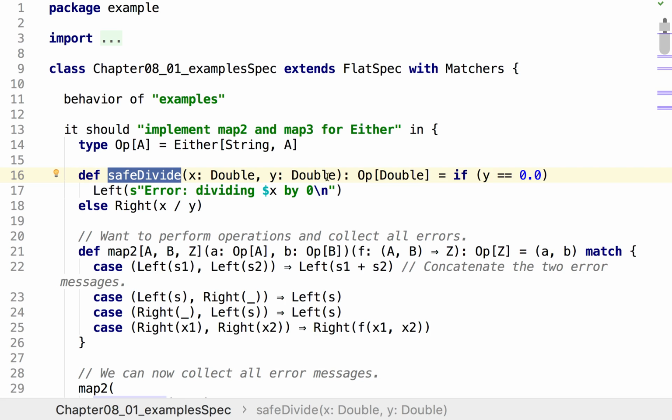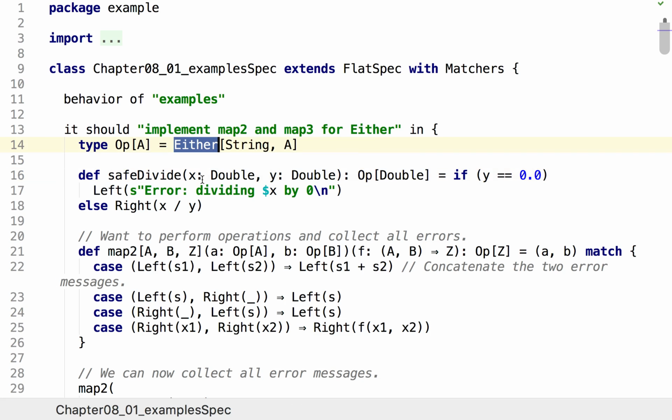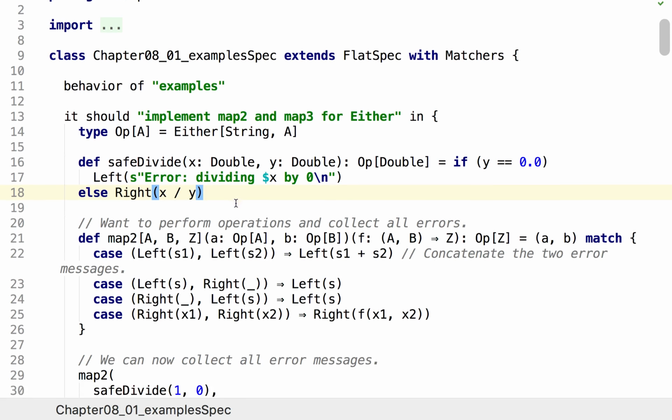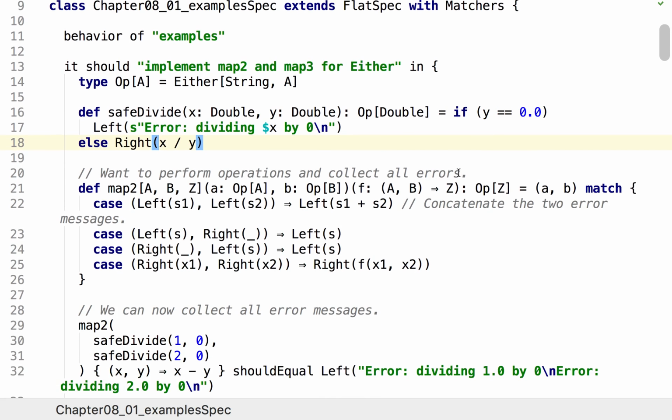Now, this is just an example of this kind of approach, where your computations have the type op of double instead of double, and this is a type constructor that encapsulates some effect, some error accumulation or some other effect. So in this case, this constructor represents errors usually, as we have seen before. So let's implement map2 in a way that would help us understand how we can collect all errors.